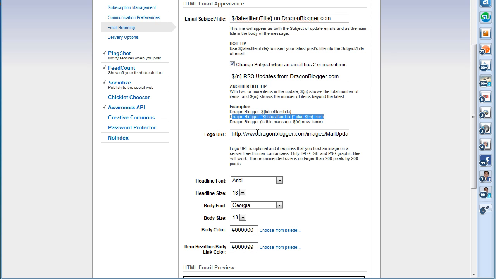I always suggest you customize your RSS email updates with a logo. A nice header logo helps brand your website for people who subscribe via email. You can select your logo URL here. Note that the logo must load from a website. You can't just upload an image.